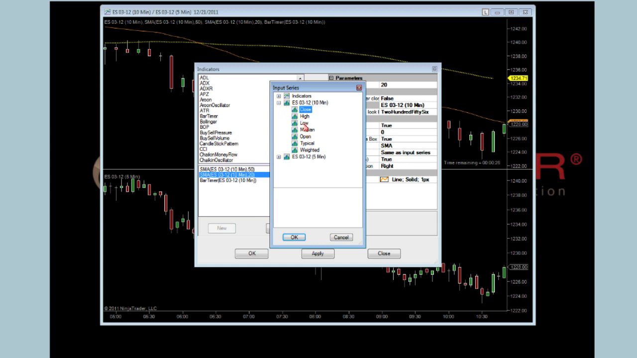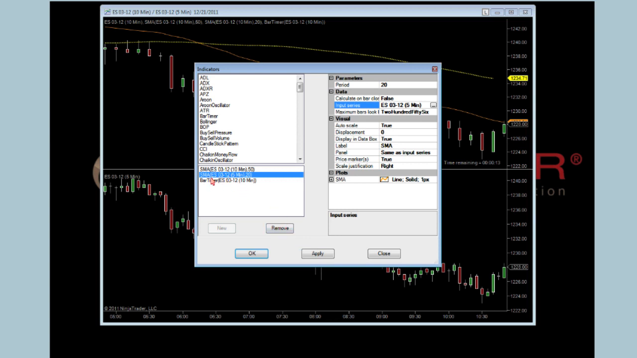But what we want to do is just collapse this. We want to calculate this particular indicator from the close of the 5-minute data series. So we'll go ahead and select the close of the 5-minute and then hit OK. And you can see that change reflected here. We now have the 50 period moving average on a 10-minute data series and the 20-period moving average on a 5-minute.